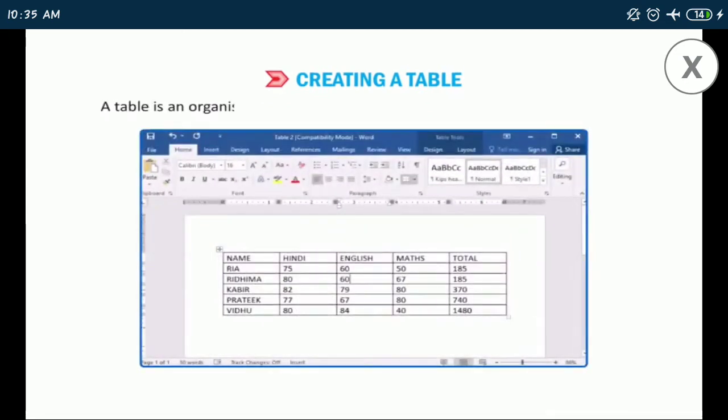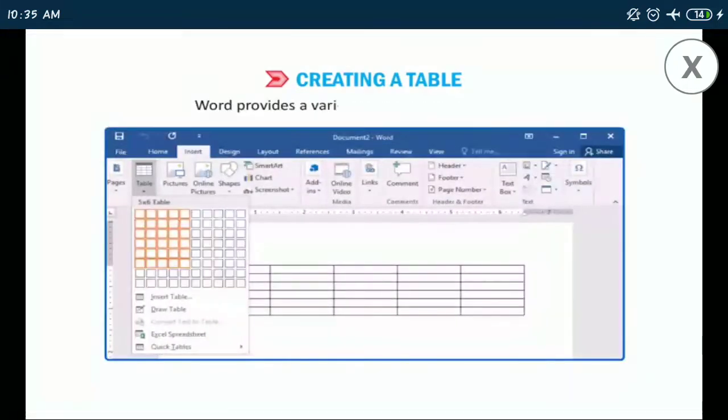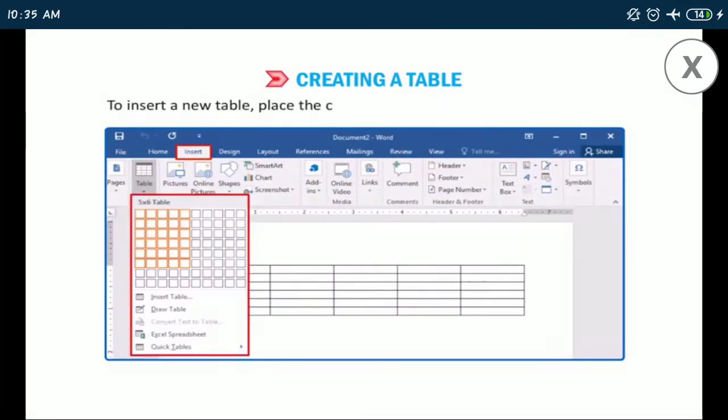A table is an organized arrangement of text in the form of rows and columns. The intersection of a column and a row is called a cell. Word provides a variety of ways to create a table. To insert a new table, place the cursor where you want the table to appear.